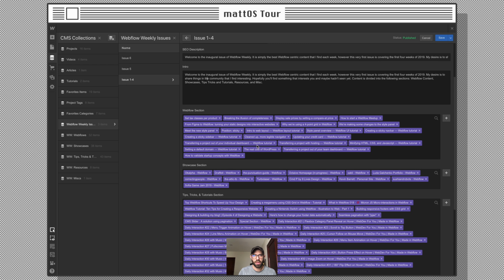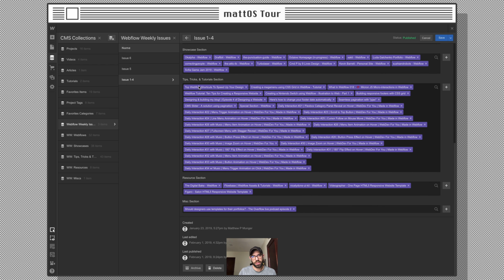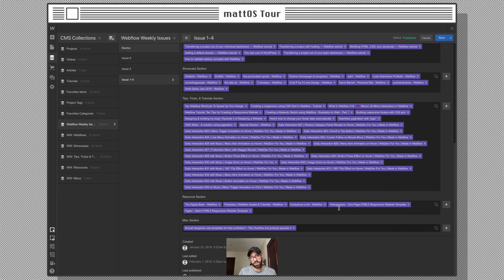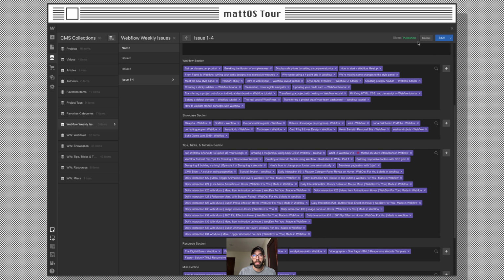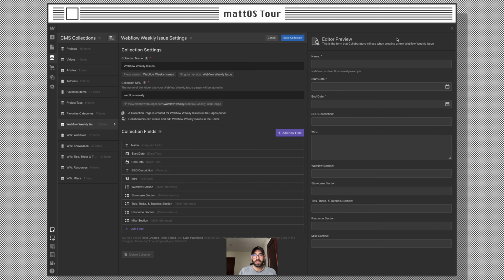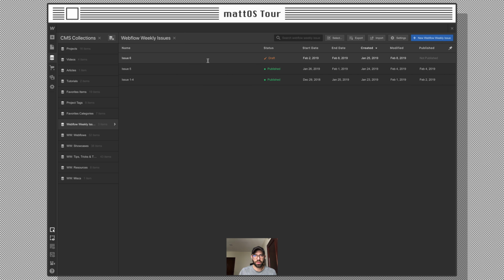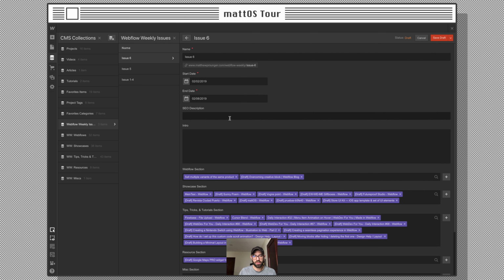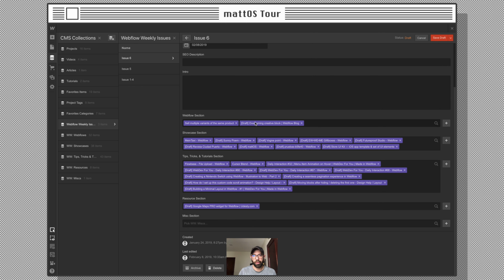each week. Then we got Webflow section, so showcase. So these are multi-reference fields. If we go into the settings, you see we got our start date, end date, SEO, intro, which is rich text. Then we have multi-reference to those other 5 collections. So that's what you see there. So like, here's the upcoming week. I need to write the SEO and the intro. These are the items that have been collected.